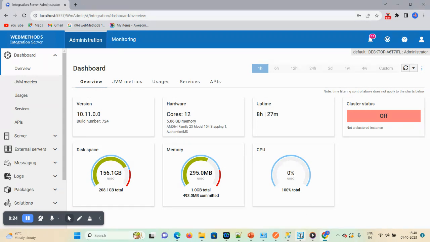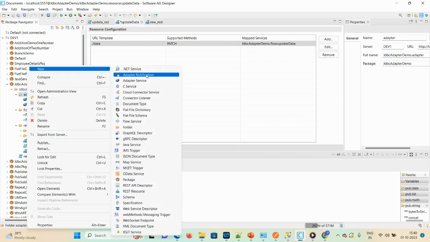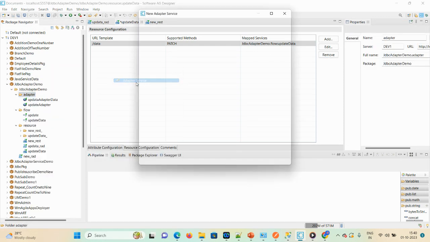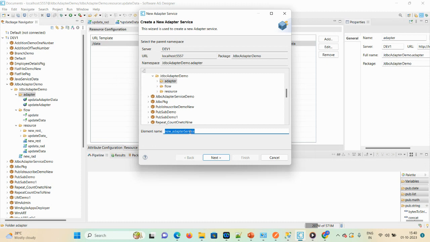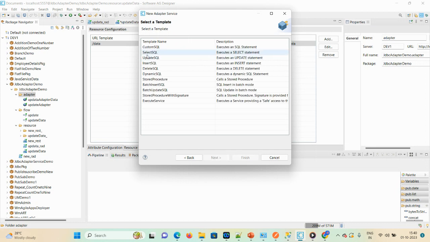Very first, I'm creating one adapter. The adapter folder is there. Just right click, new, then adapter service. Give the name as delete data. Then next. Here, select adapter type JDBC, then select the connection name we already created. Here we need to select the template, delete SQL, and then finish.